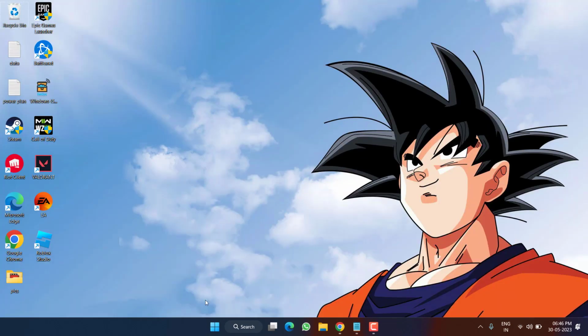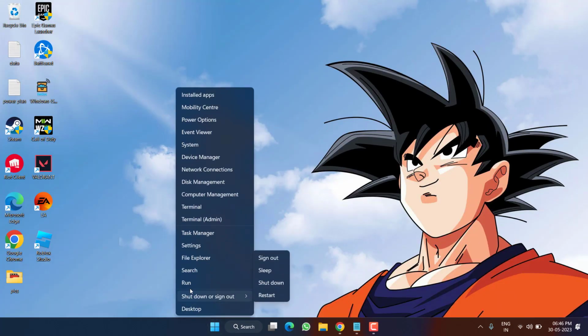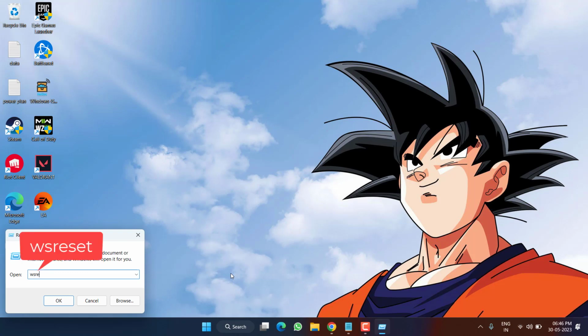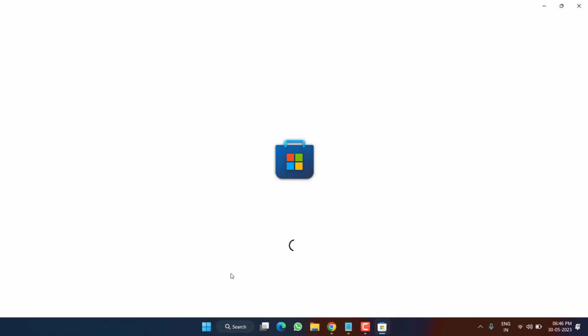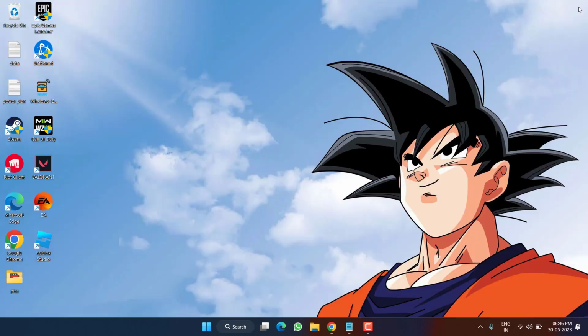Now secondly, right click on the start menu and choose the option Run. Type here WSReset and then hit the enter key. This black screen window will open, then it will automatically load the Windows Store for you. Once it is loaded, you can easily close it. This way the cache present in your Microsoft Store will be cleared out. Now let's proceed with the third step.